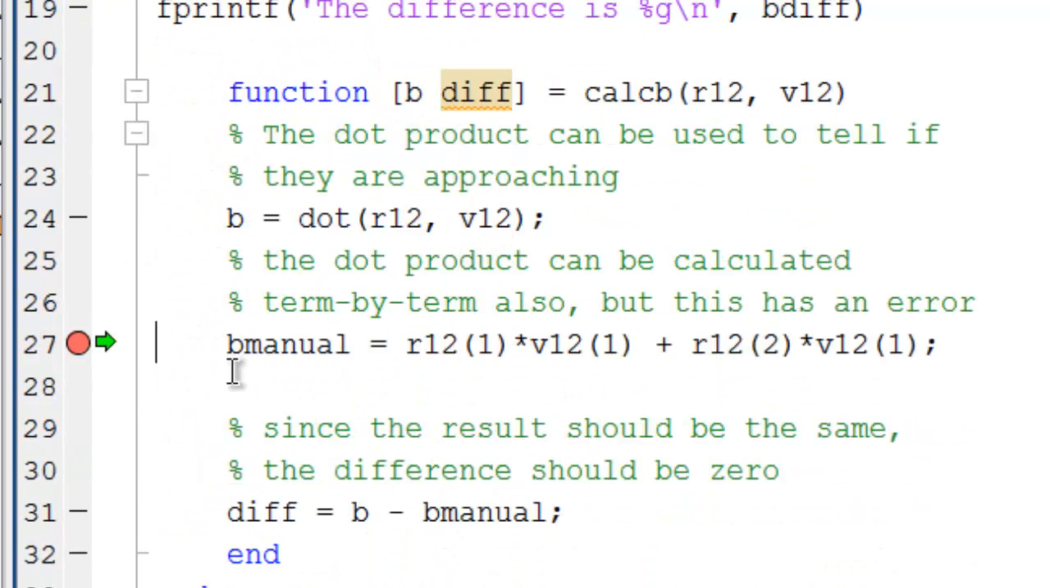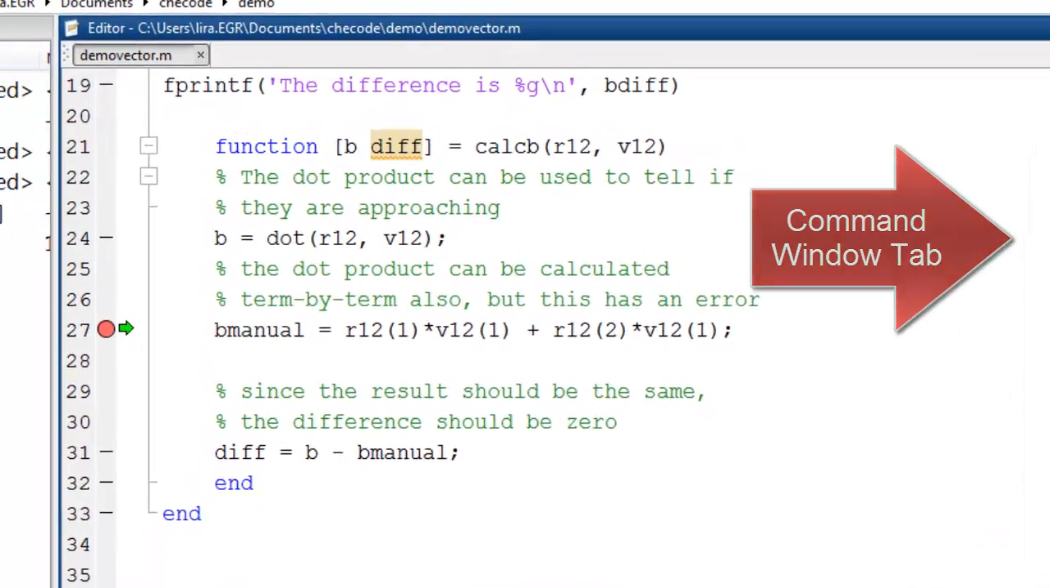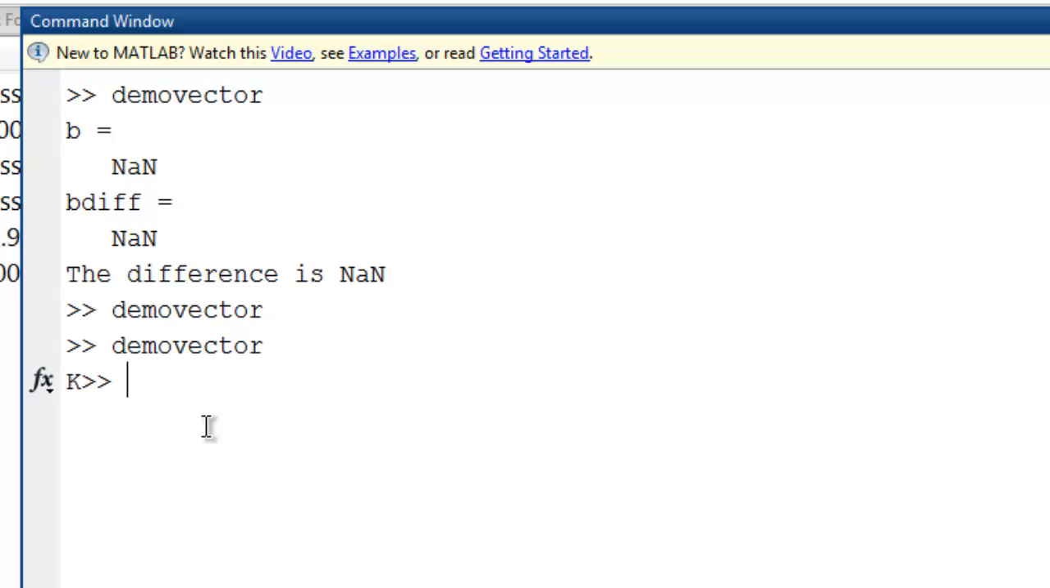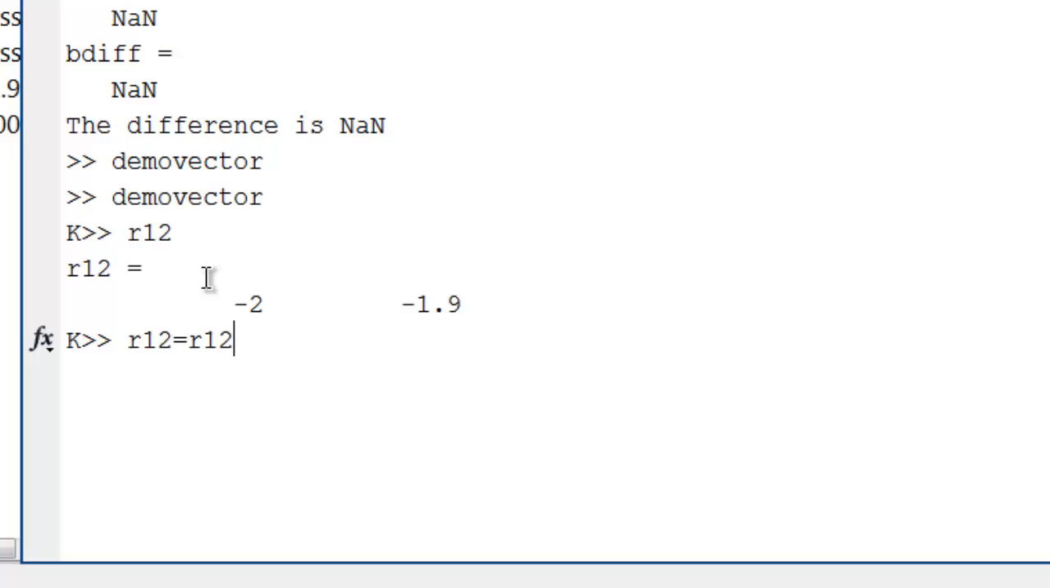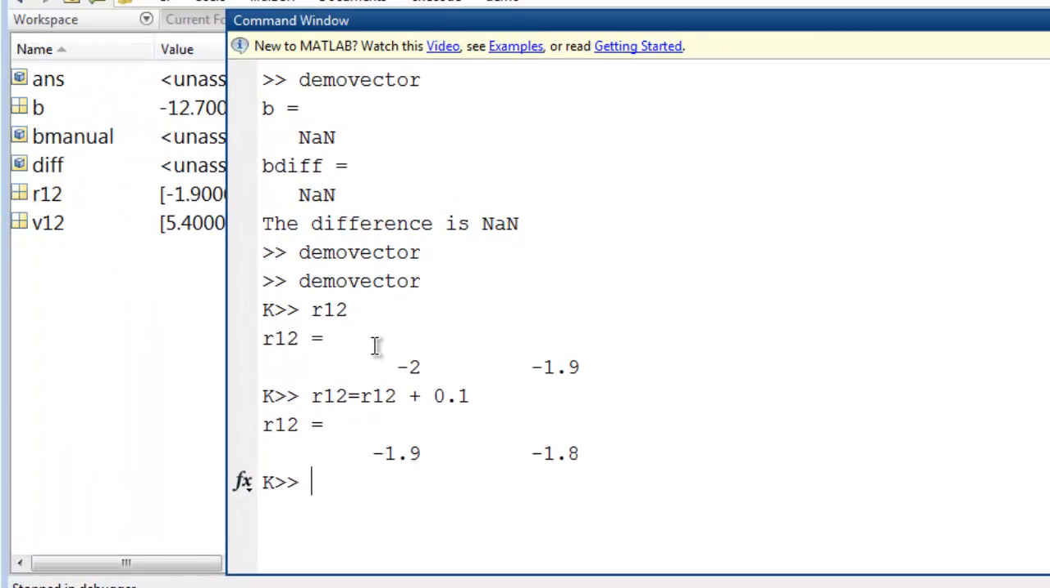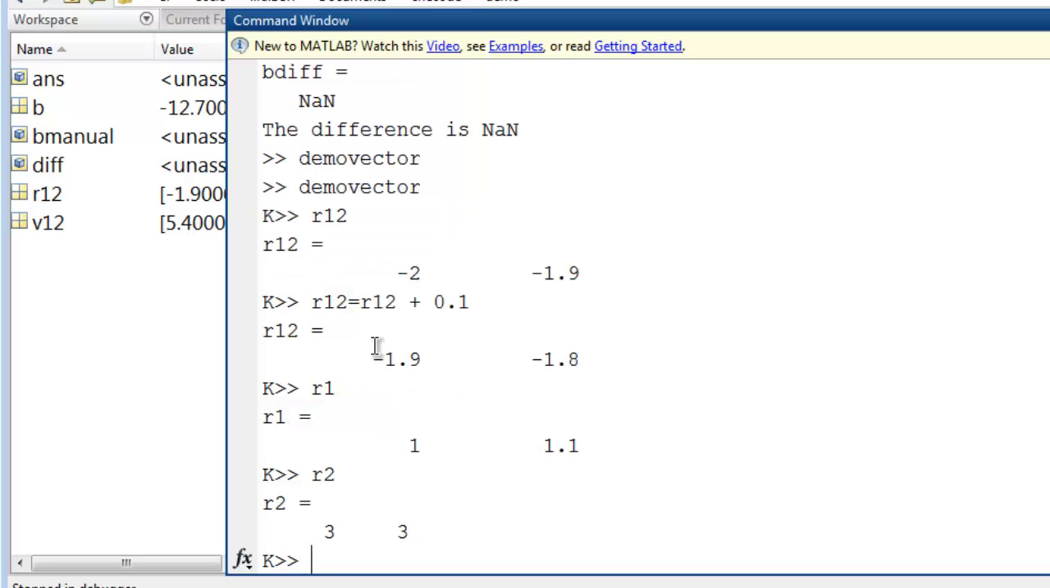Now that I'm at a breakpoint, let me show you that I can also access variables from the command window. The key with the double prompt shows me that I'm in the debugger mode. I can type a variable name here to see its current value. I can also change the value. If I continue the code from this point, the variable will take on the new value. Because Calc B is nested within demo vector, I can also find values for the variables in the outer function. Notice that these do not appear in the workspace, which only shows the variables within the current function.